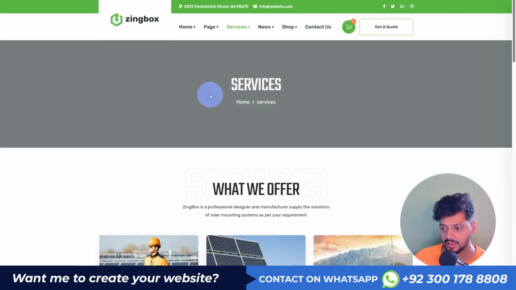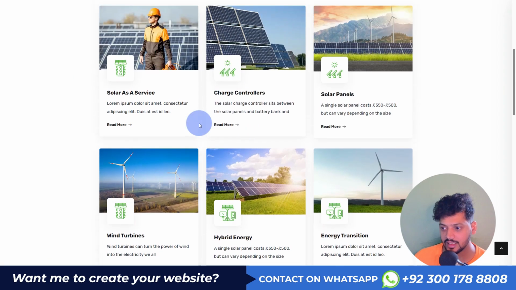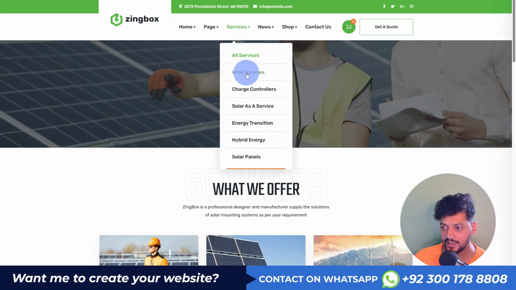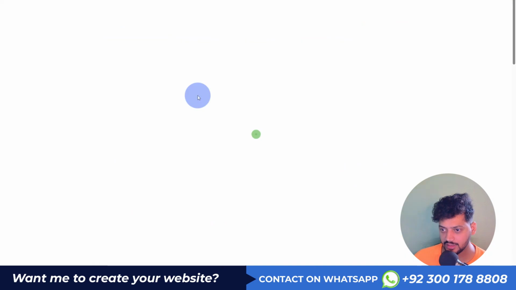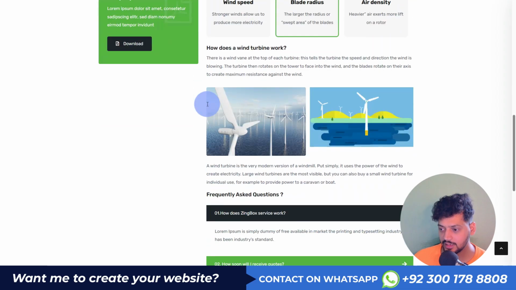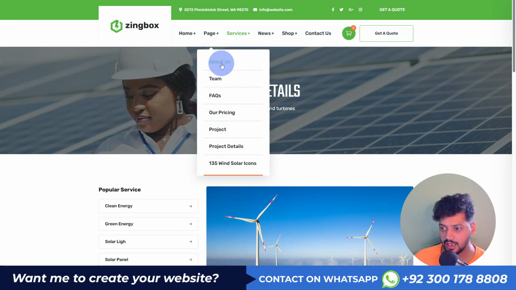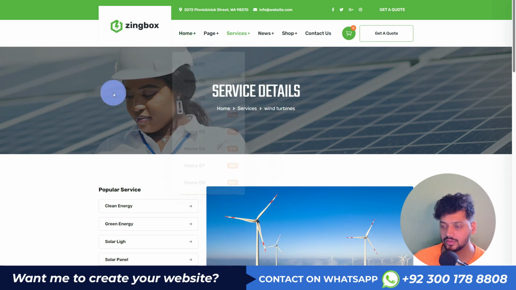You have a page for the services where you can display different kinds of services in one place, and then you can also have a dedicated page for each type of service. So it can be the parent and the child kind of pages. Here you can see this is the template for the services page. After that you also have an About Us page, Team, FAQ, Pricing, and a few other pages. And then let's come back to the main part, the home page.